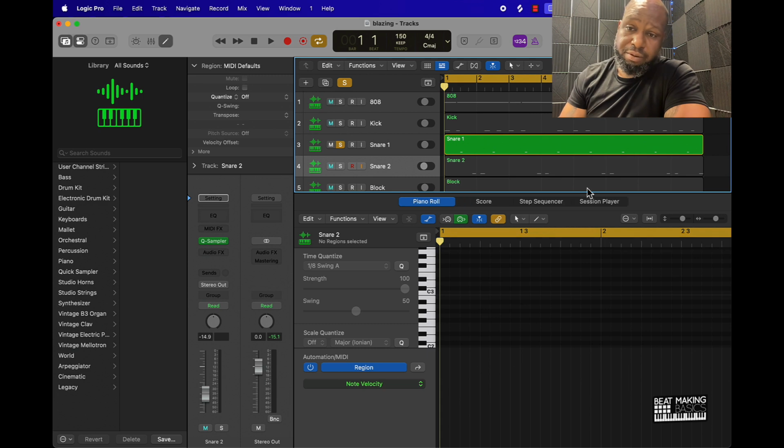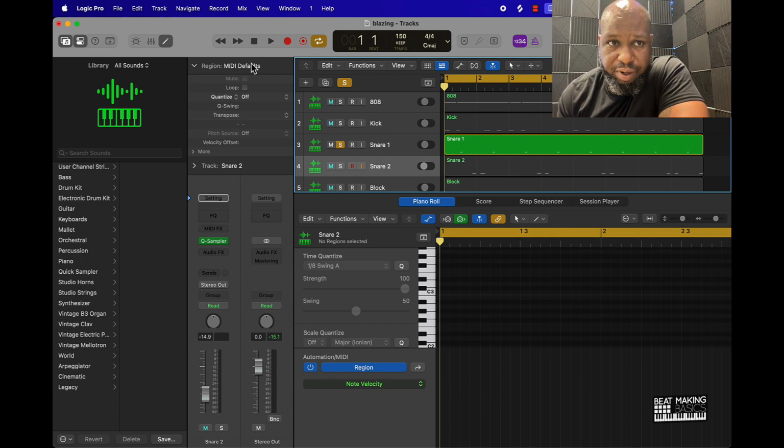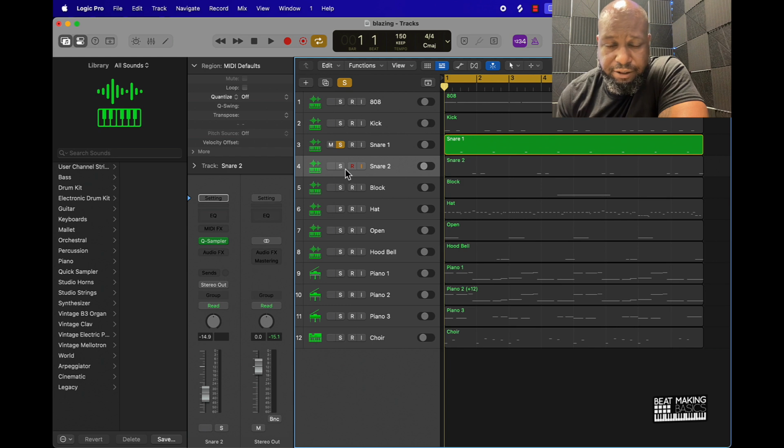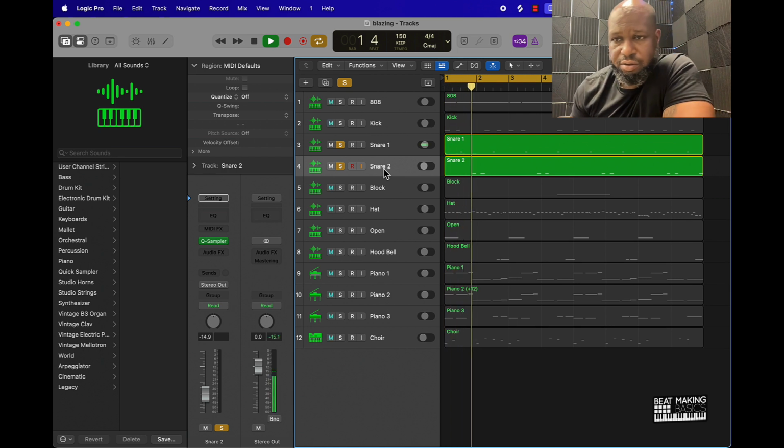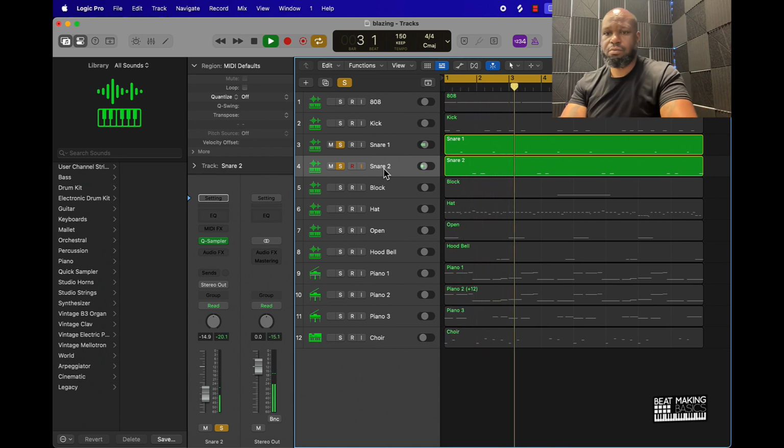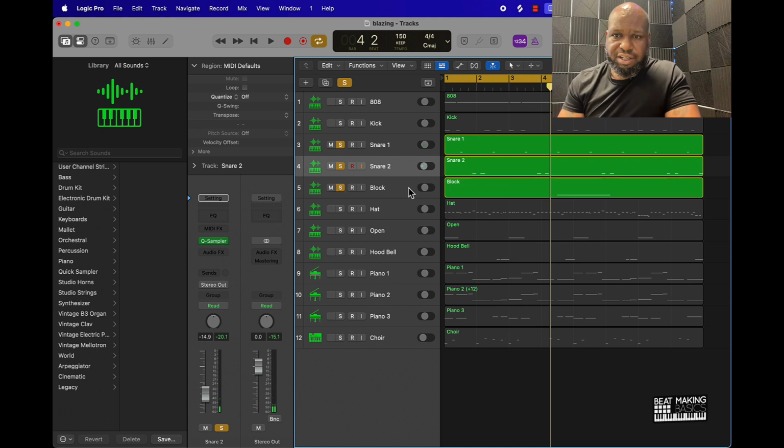So I use the step sequencer a lot just to get certain things going with my beats. So that's another little tip. So we added the snare. I got this other alternative snare. I actually also added this block sound.